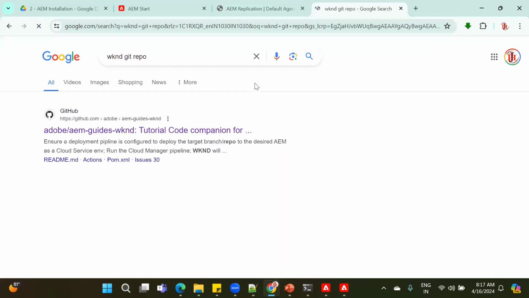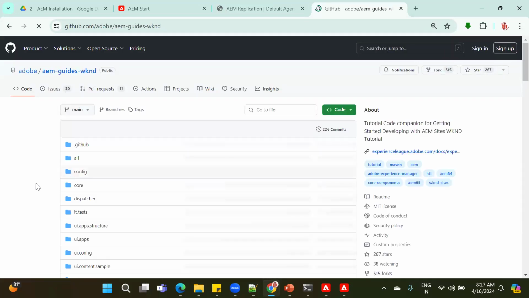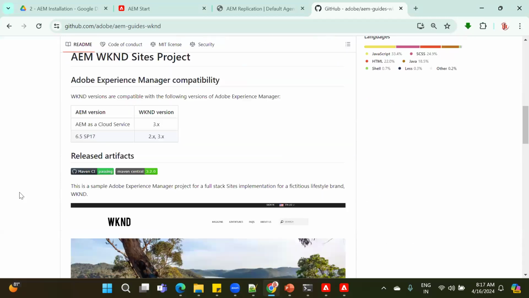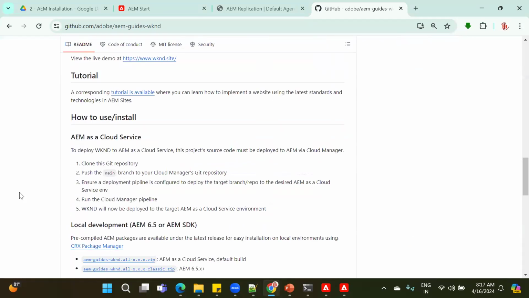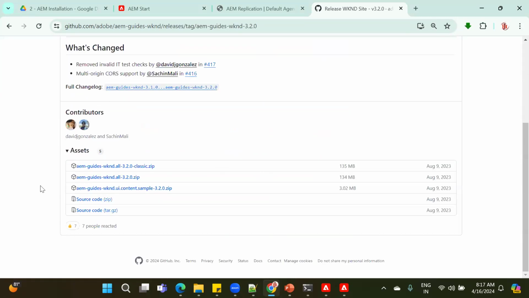Search for the weekend git repo. This file is also available in your folder. You can directly download it from the Google Drive folder too. Click on the first link, scroll down and click on the AEM Guides Weekend All zip file, and download AEM Guides Weekend All 3.2.0.zip. The same zip file is available in your Google Drive.